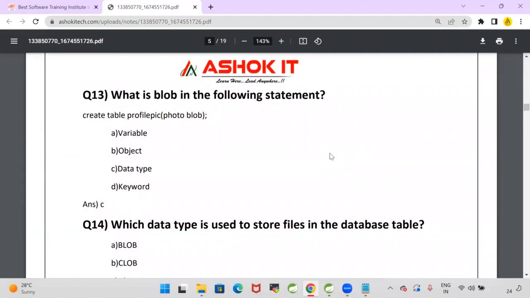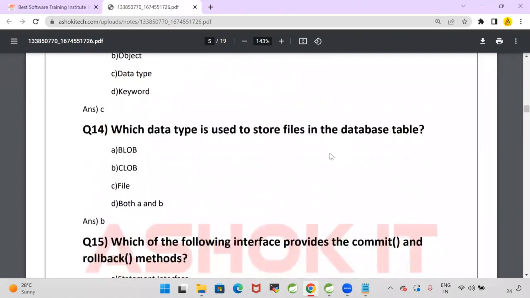What is a blob? Blob is a data type. Just as we have int data type, double data type, string data type, similarly blob is a data type. Blob stands for binary large object. When do we need to go for blob? When you want to store binary data, meaning images, PDF, audio, video. If you want to store such kinds of binary files in the database table, then we need to go for blob.